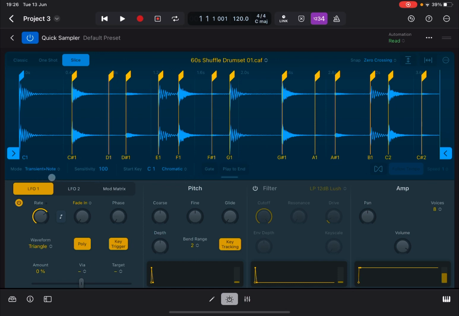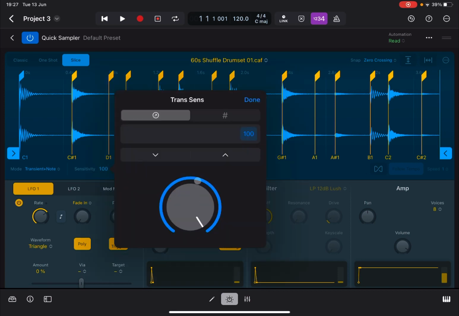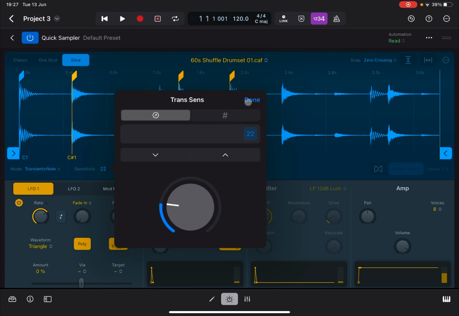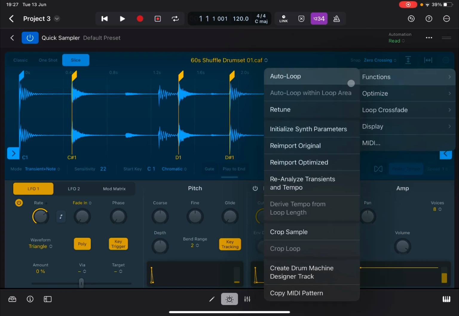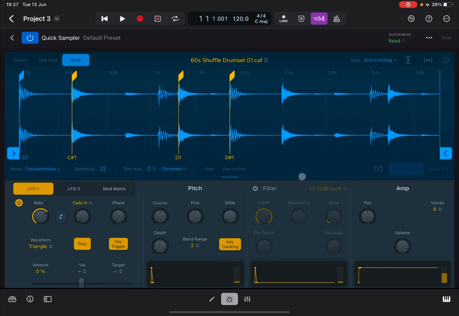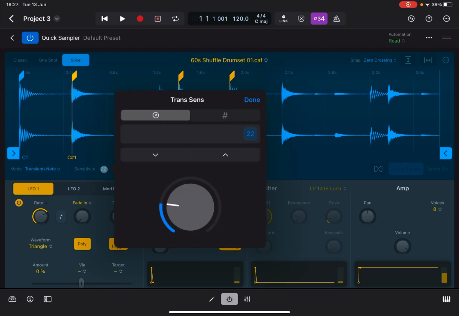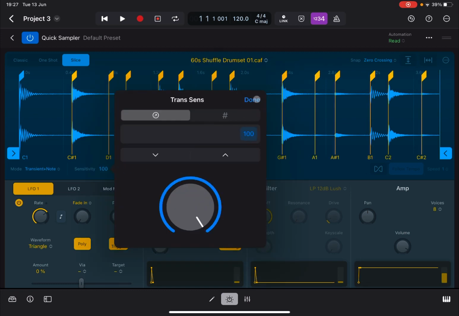Now you have different modes here. The current mode is transient plus note, so it just picks up where the transients are. And you have sensitivity here. You can click and hold, and actually it doesn't move the control, but you can click on it and change the number of recognized transients and notes like so, which is quite clever. And you can go back also to the three dots and function, and then say reanalyze transient and tempo, and it will reanalyze based on what you set. But of course, you need to set the sensitivity right also.